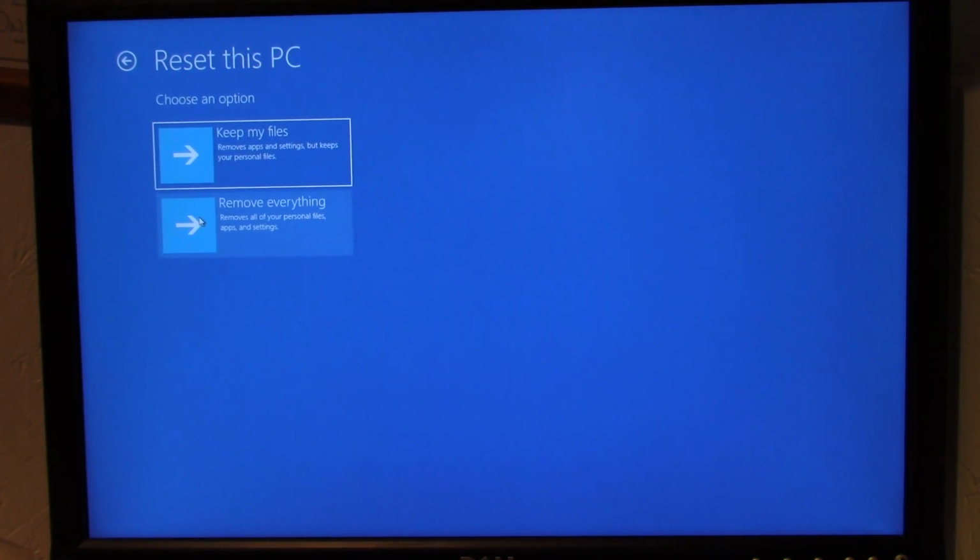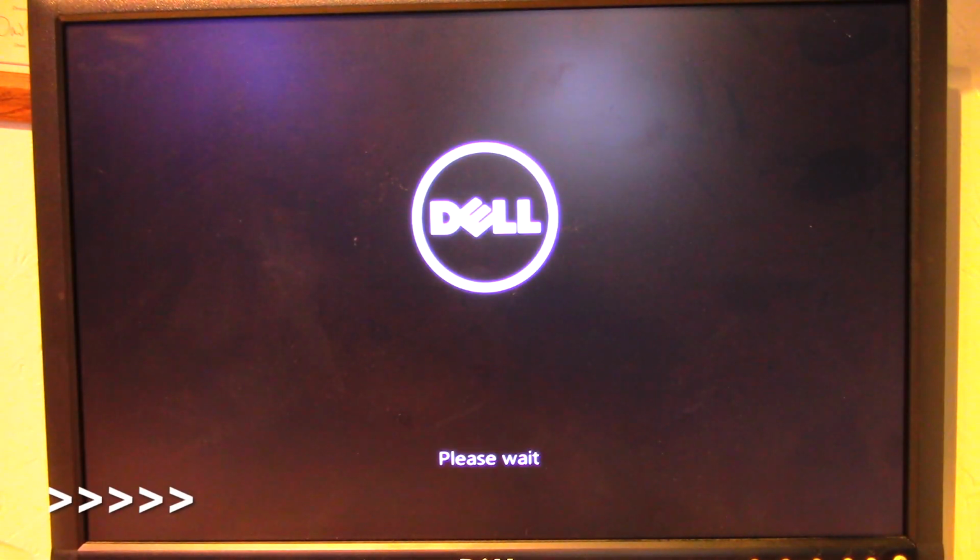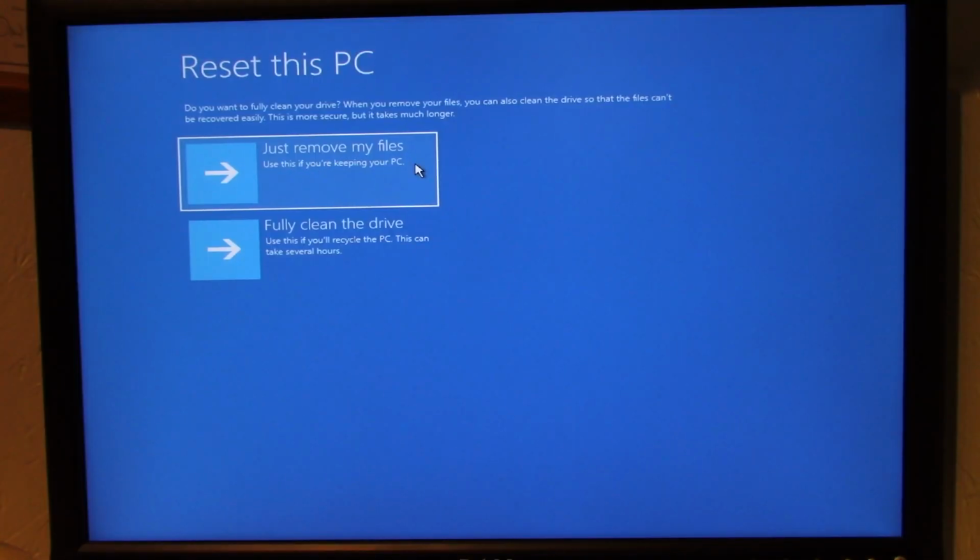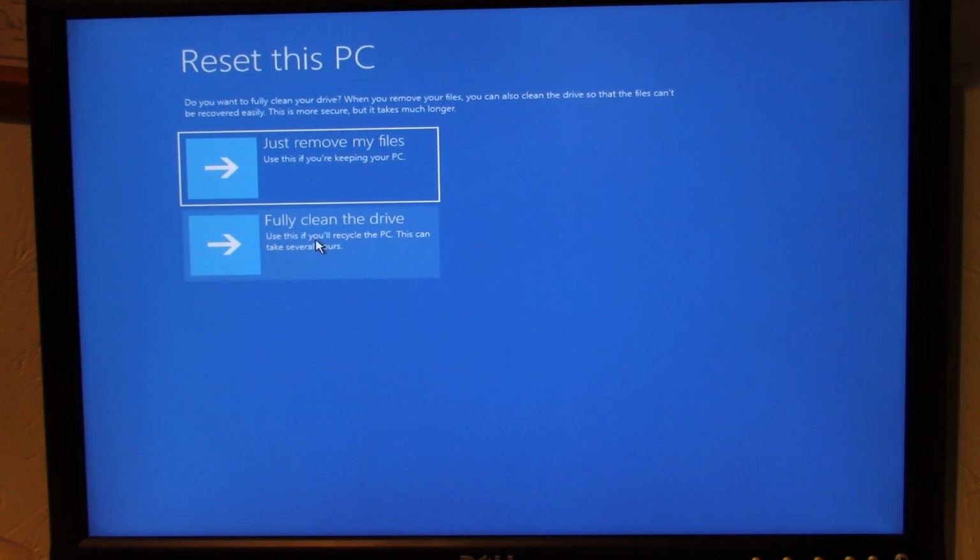So let's click onto that. Now it's getting ready. It takes a little time. It's asking: just remove all my files and keep using this PC, or fully clean the drive. Use this if you're recycling this PC. This is the one you want to go for, and you're going to click on that and go through the steps, and then your machine will be back to normal. You'd have to go through the process, set up a username, and do all those steps.